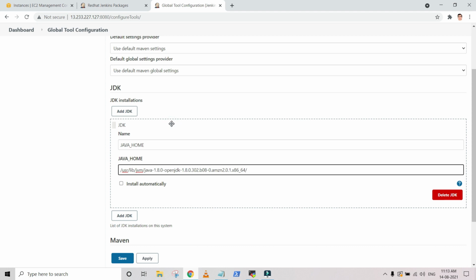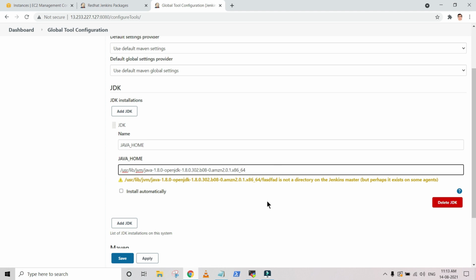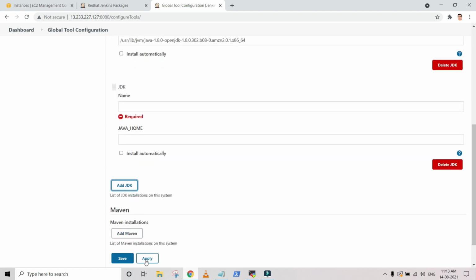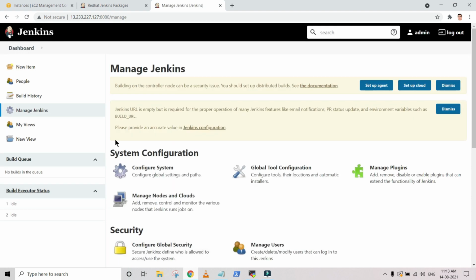If you add anything here, it will complain. It will not allow you to add anything beside this. So if you're getting any problem, it means that you did not provide the correct path here, and you have to correct it. Install automatically: I'm not really doing the installation because I already performed it. So I'm going to just add the JDK. So it got added, and I'm applying and saving this. Okay, so now the JDK part is completed.